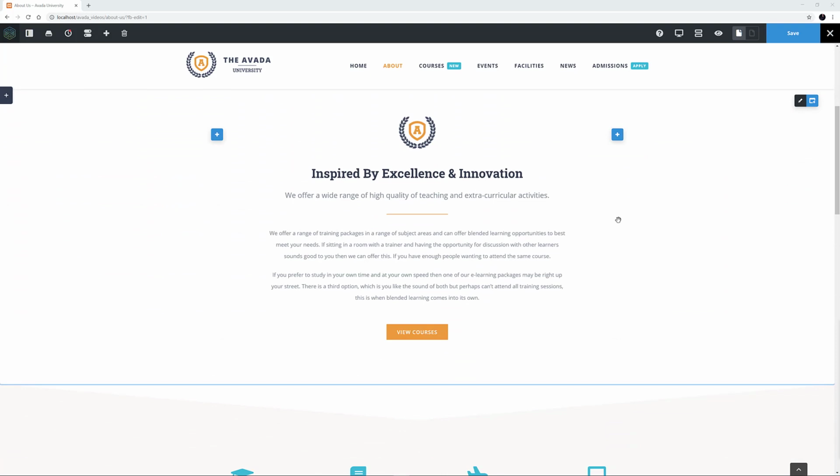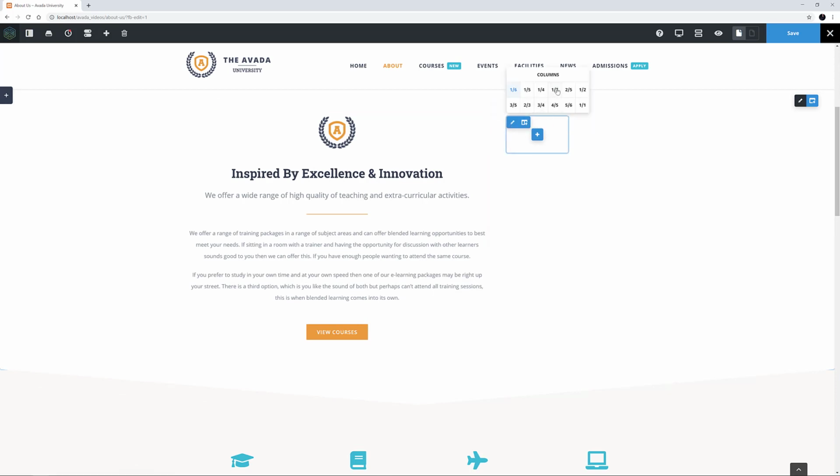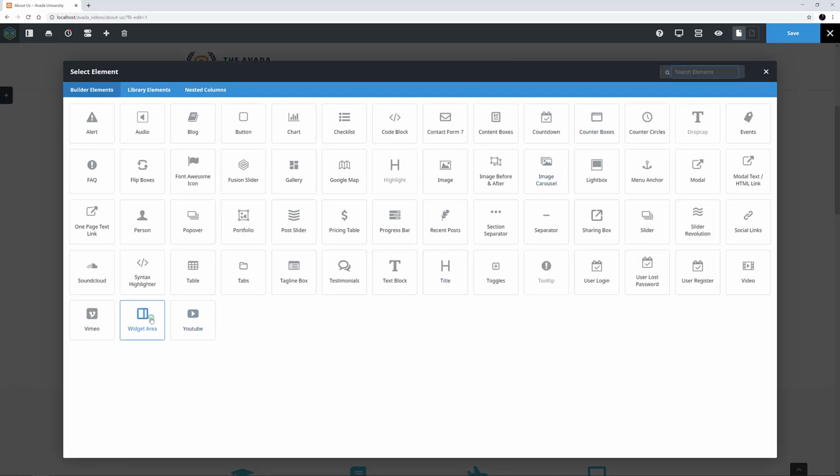This page can't take a sidebar as it's using the 100% width page template. And I might not want a sidebar to go all the way down the page in any case. With this method, I can simply add a widget into any column I want. I'm going to delete this first empty column and resize the other empty one on the right to be a 1/3 column. I'll add my widget area element into here.